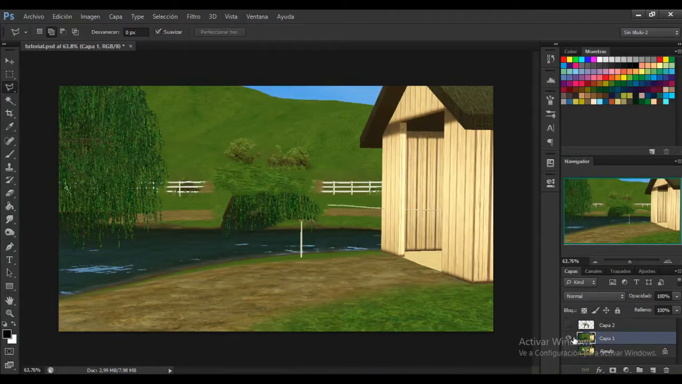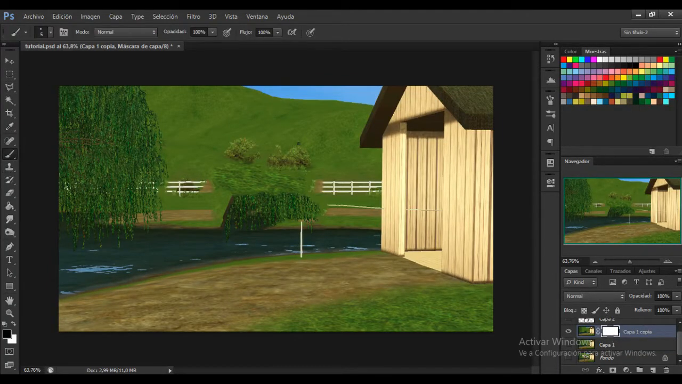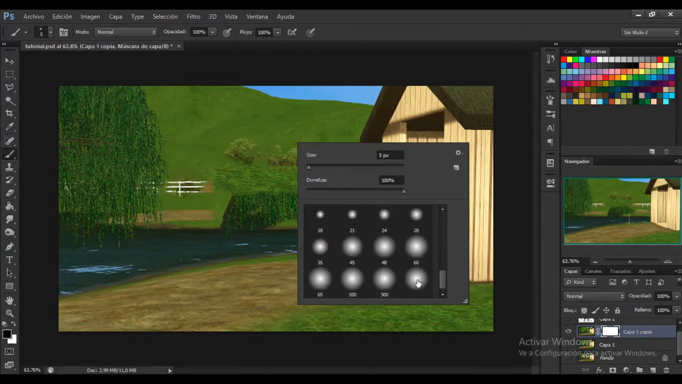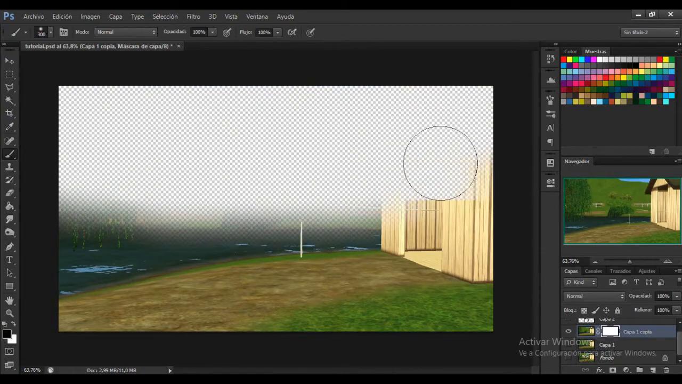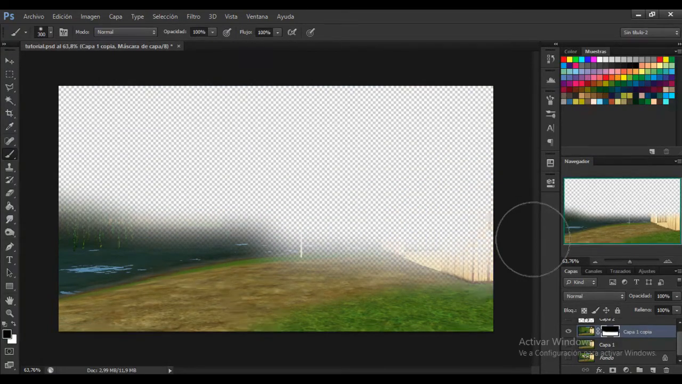Now, I always make a copy because I'm paranoid and always think that something bad is going to happen and I have to make everything again. Click here, this button, and it's gonna create this layer. We select that layer and with a brush, this one right here, and the color black, we're gonna paint all that. All of these that look like this, it's what is going to be blurred.